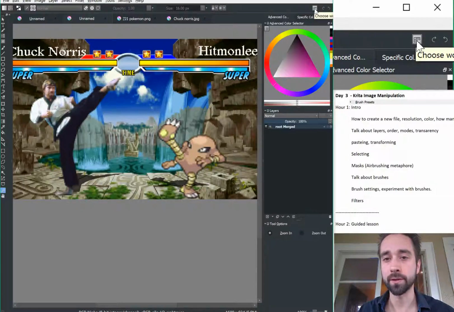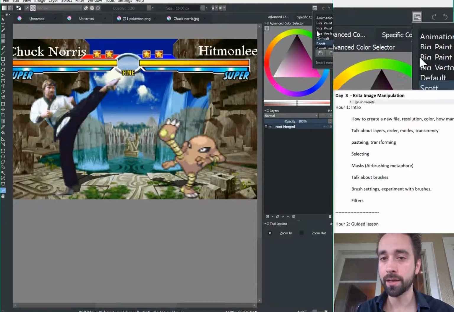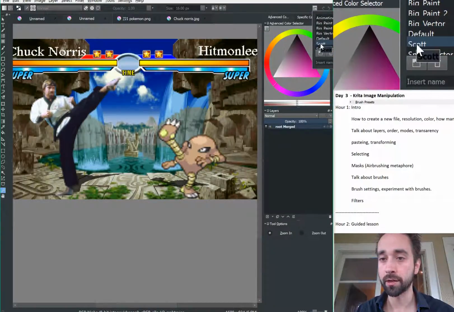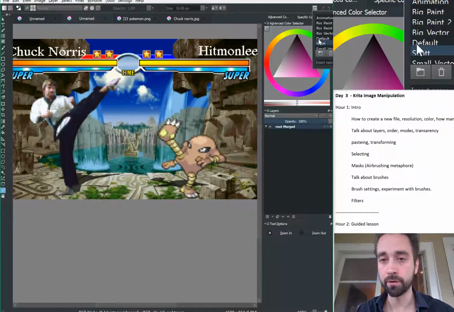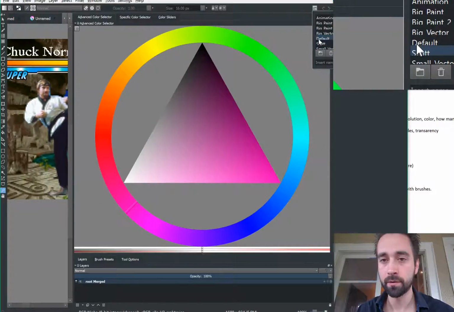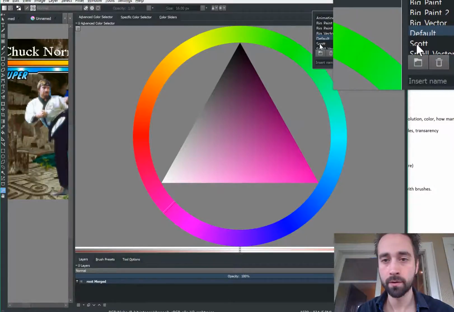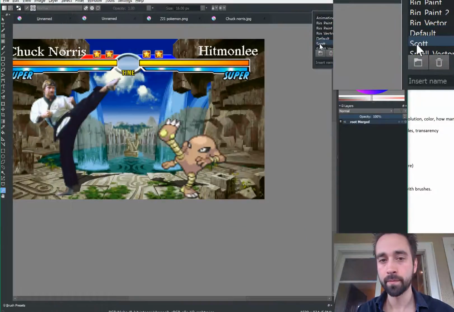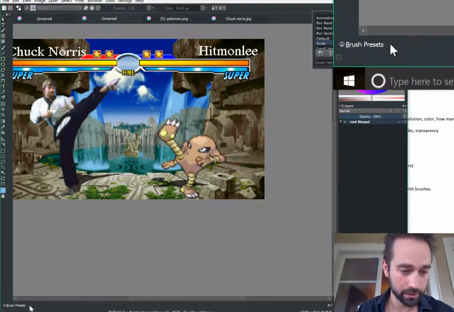Choose workspace. Now, we had previously customized our workspace, and I had saved it to Scott. So if I click Scott again, that's like a default. So now we're back in Scott. And here's the brush presets.